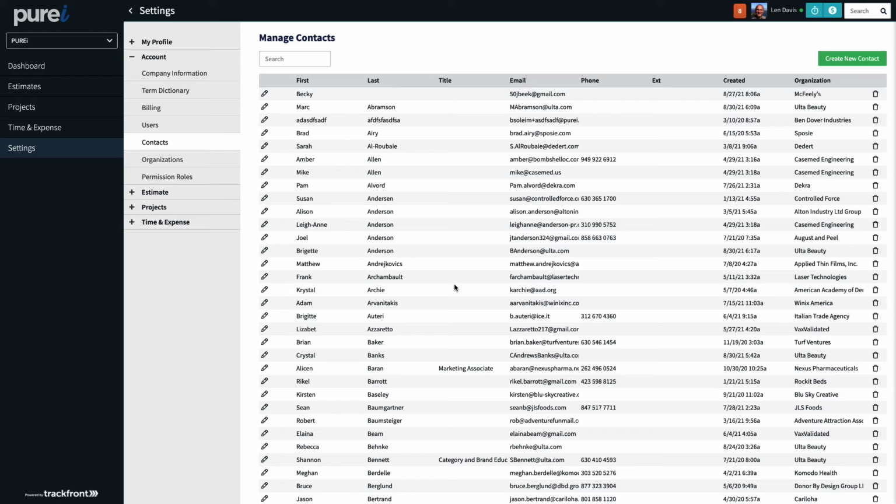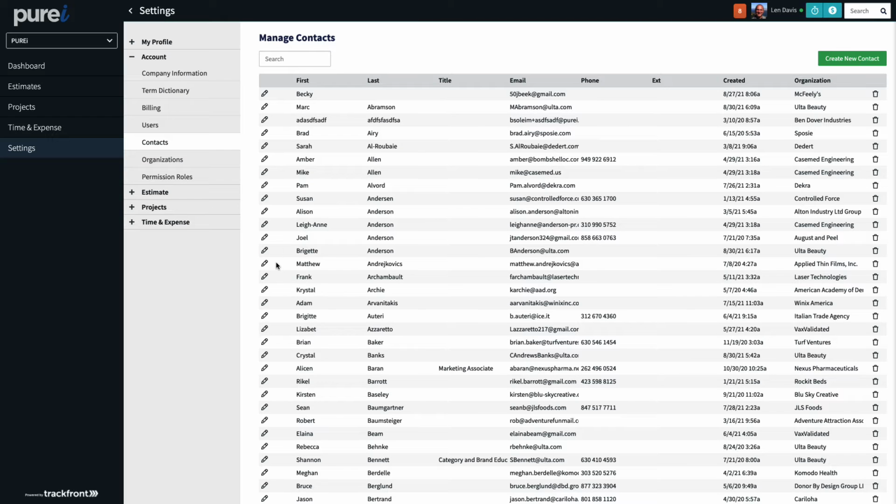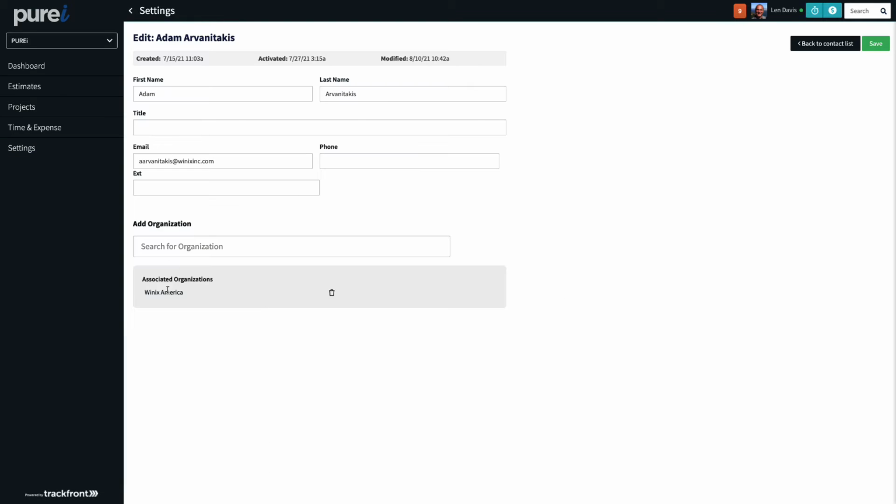So as you enter new contacts either in projects or in estimates, they're going to appear here, or you can also create a new one here as well and create one from scratch and add them to an existing organization. So if we take a look at any of these particular people, we can see that they're associated with an organization. You can actually associate them with multiple organizations, and you can put in as much information as you want in here, their phone number, their email at the very least, first name, last name, title, and whatnot.